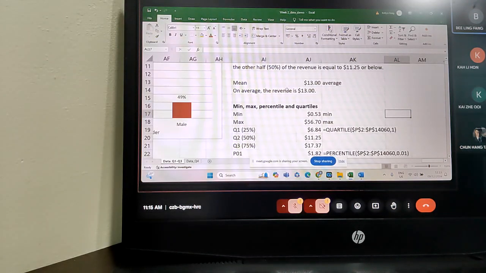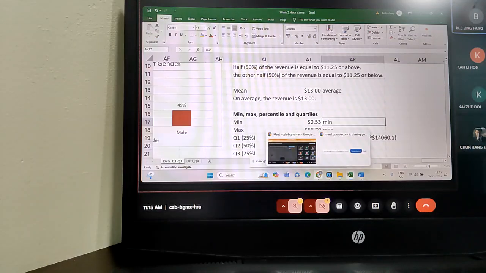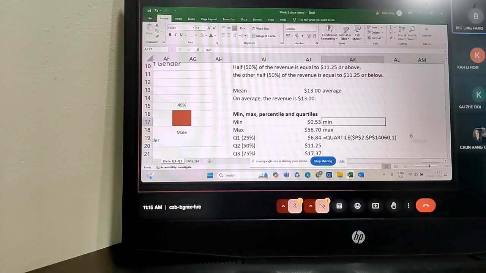Here I give you some examples of how to interpret; the following you can interpret yourself. Minimum means the smallest revenue amount, which is 53 cents. The maximum means the largest revenue amount, $56.00.